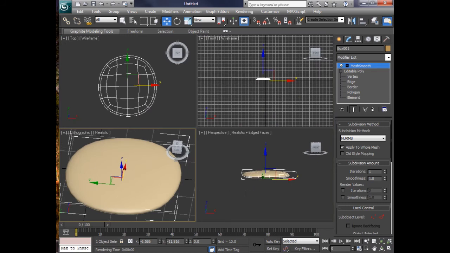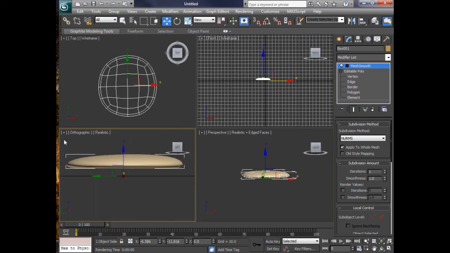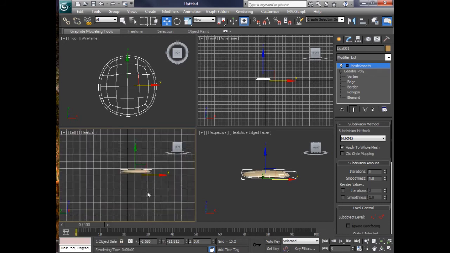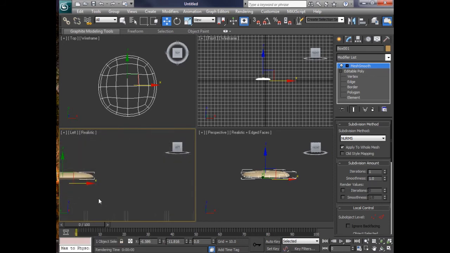So what do I need to do? Well, oh, I just messed this up, didn't I? You can always reset this. Click and go into, this is from the left view, I believe. Great. Whenever you see the grid, you know it's straight on. Hit G to get rid of the grid and bring it back.